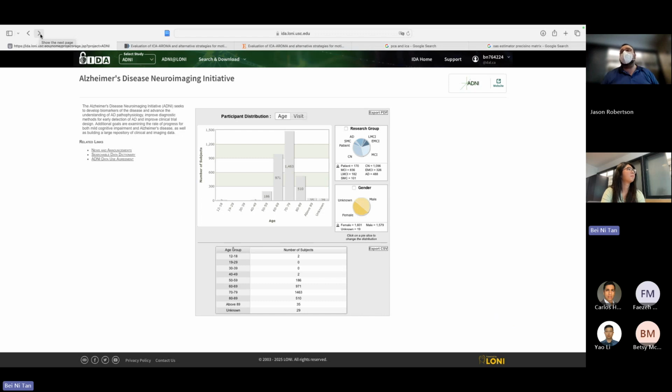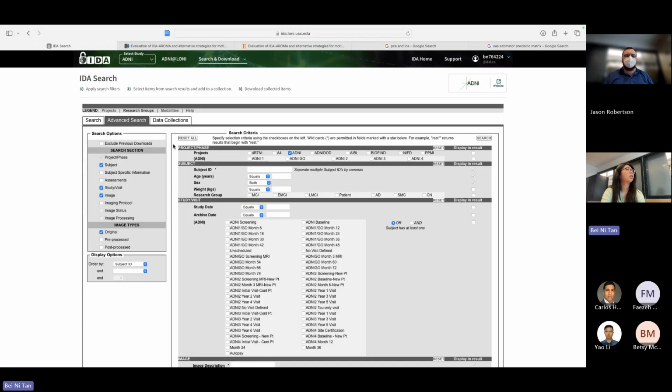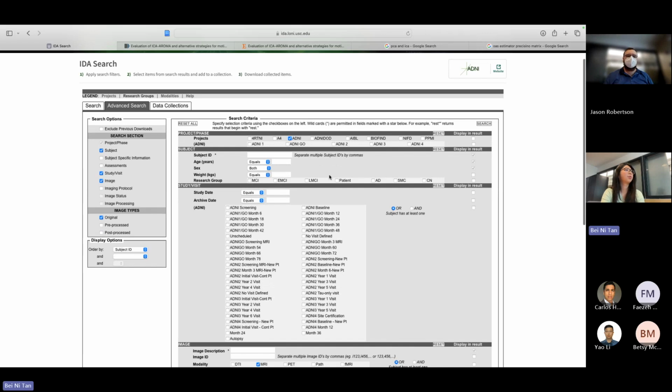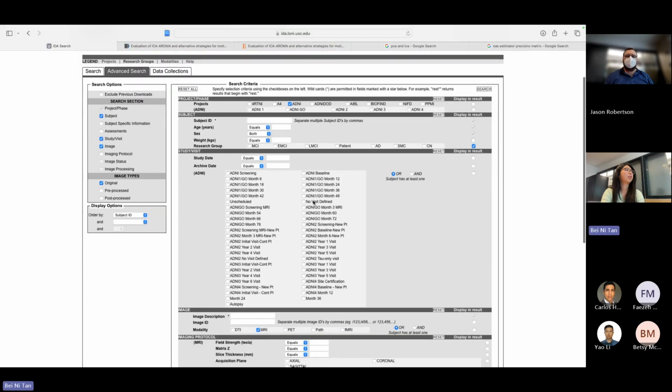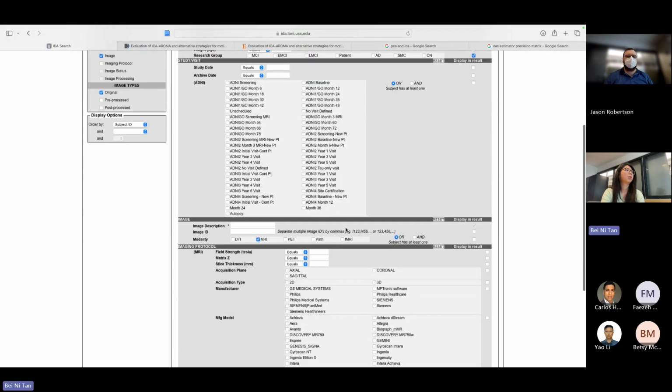Yeah, all right. So this is the website. You can download data from here and explore it. Here you can select pre-processed or post-processed data. They also offer the original data, but usually it's original. And here you can select which types of projects you want, and then the research group. Here is MRI and fMRI. Usually I will select both.